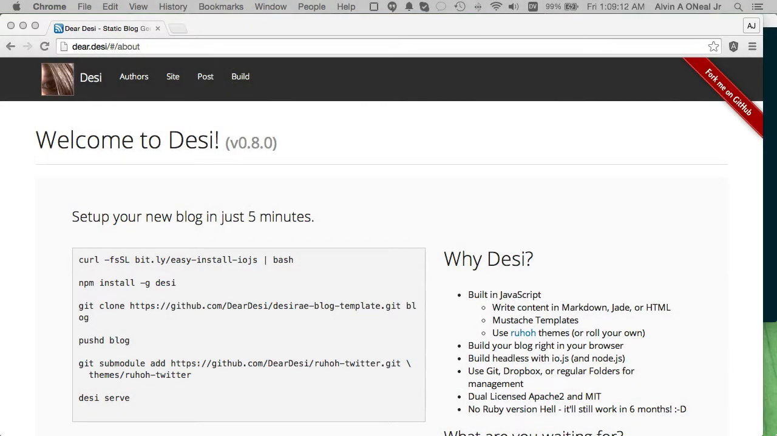Desi is a static blog generator. That means that unlike WordPress or Blogger, your blog files are saved on your computer and then you copy them to the website where you'd like to host them. I'm going to show you how to get started with Desi and how to use Google Drive as the website host.